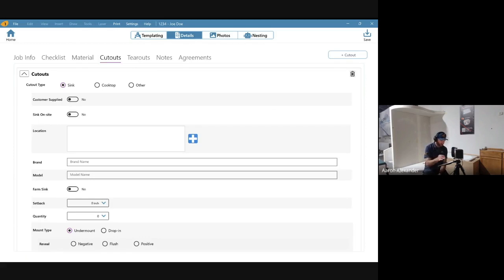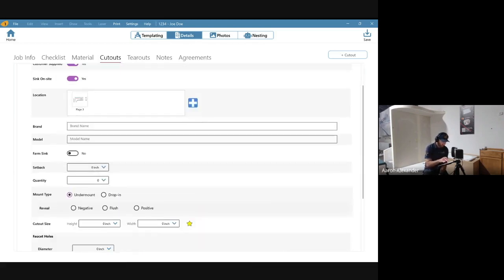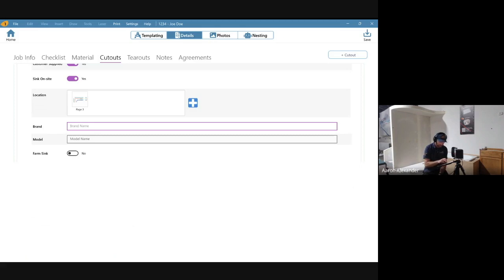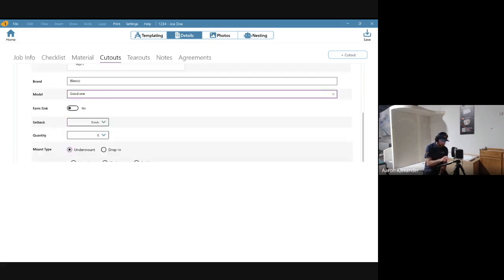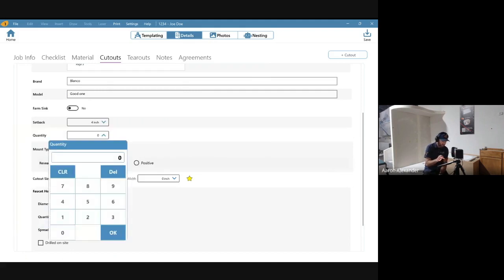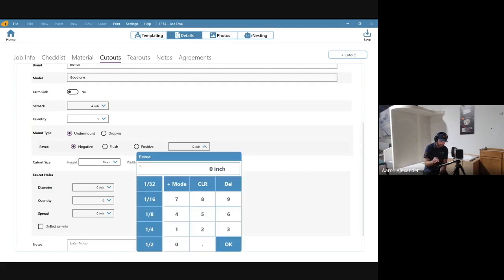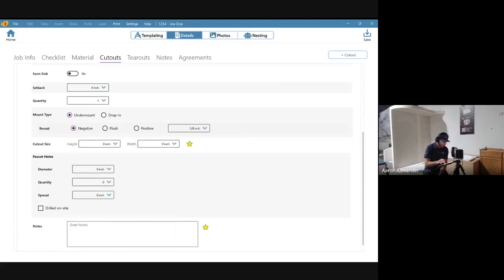Cutouts. We're going to do a cutout here. We're going to do a sink. Customer supplied it. It's on site. What page? It's going in the kitchen. What's the brand? Blanco. Model. That's a good one also. It's not a farm sink. It's got a 4-inch setback. Only one of them. It's an undermount. It's negative 1/8 inch.